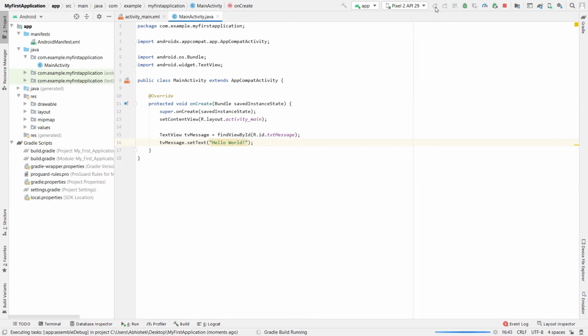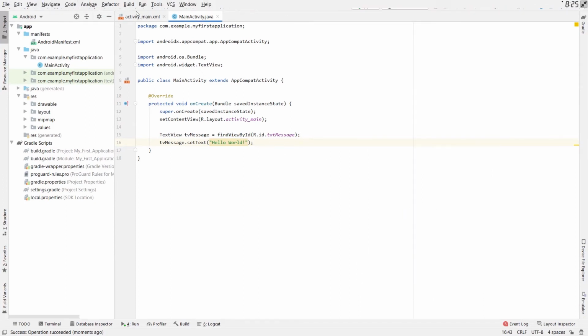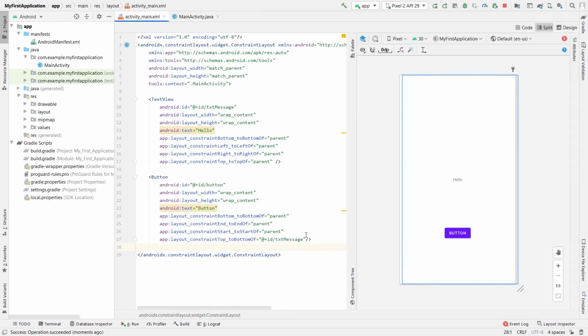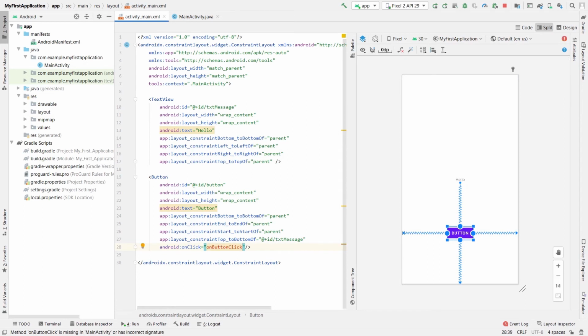At this point, if we run our application, you can see a hello world text. Right now this app is not interactive, and we want to change the text only when we press the button. For doing that, we need to define an onClickListener method for this button over here. Well, there are more than one methods you can use to define the onClick event for this button. One such way is by writing an onClick method name in our XML file, and then later on defining it in our Java file.